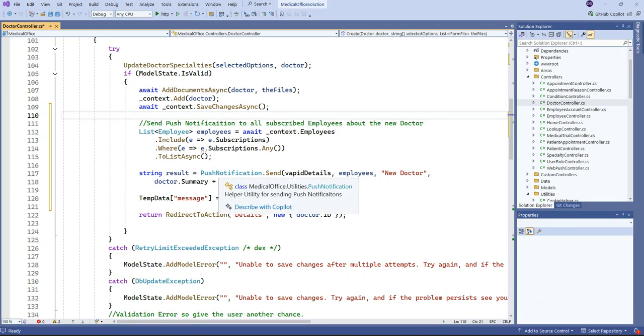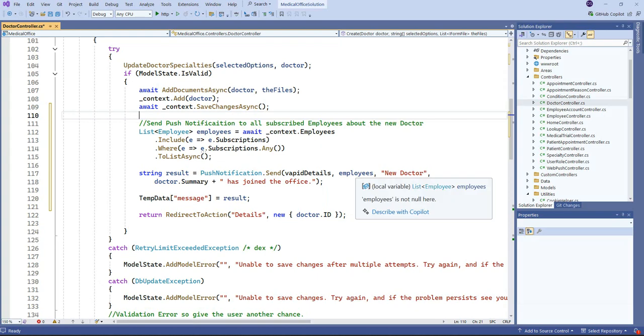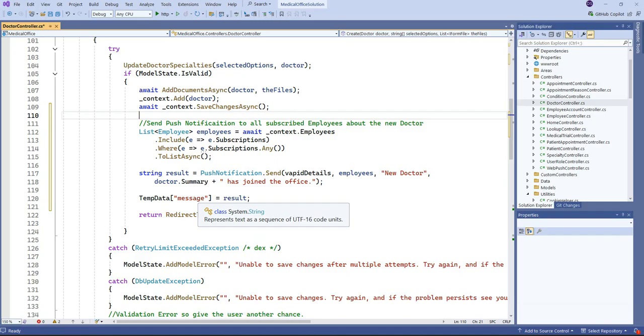Then we're going to call our push notification utility, the send method. We pass the VAPID details, our group of employees, and we're going to say new doctor, such and such a doctor, you can use the summary property, has joined the office. If you wanted to get more dynamic about how you provide the message and so on, feel free, but this does the job as far as I'm concerned. And then we get the result back, and we put that in a message here to show on the screen using TempData. And then we redirect exactly the same way we were going to.